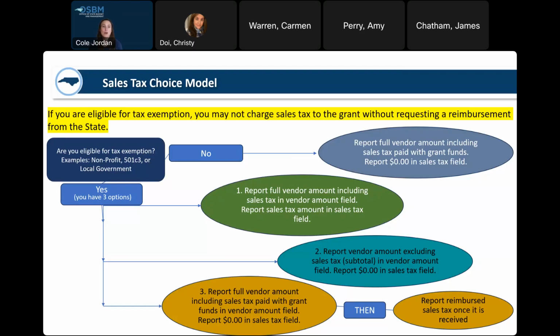So if you are eligible, being the key word here, for tax exemption, then you cannot use grant funds on sales tax unless you are requesting a reimbursement from the state and using it back on the grant. The alternative is like if you have a lot of people out in the field and they're paying for the sales tax on the front end, and it's through an account with the grant, what you can do is reimburse the sales tax with your general fund. And that way you're essentially reimbursing the grant for the sales tax rather than waiting for the state.